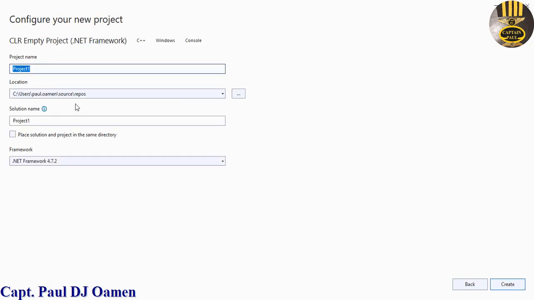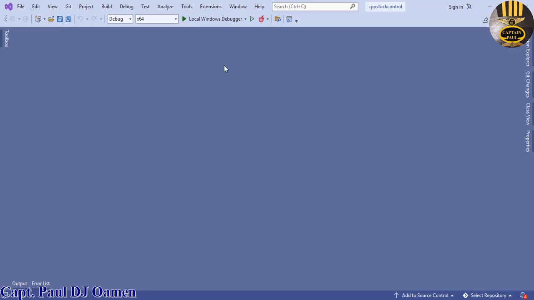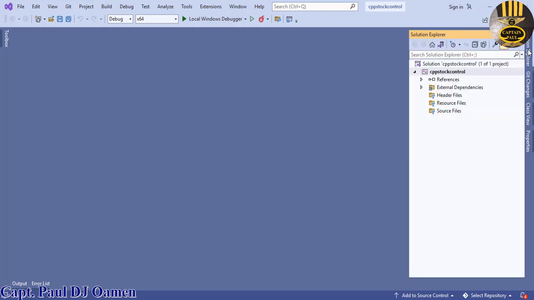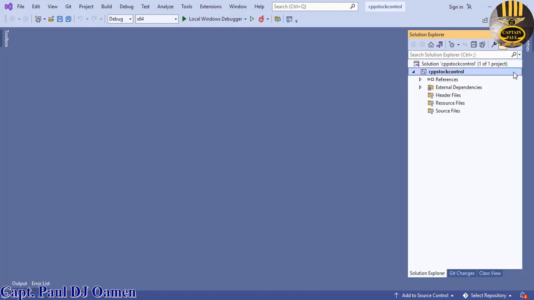Give your project a name. I'm going to call it CPP Stock Control. So that's going to be the name of my project, CPP Stock Control. There we go. And click on create. Okay. The development environment is ready, but there's nothing appearing. This is C++ using the CLR NT project. I'm now going to click on the Solution Explorer right here. Click on that. And right inside the Solution Explorer, there we go.